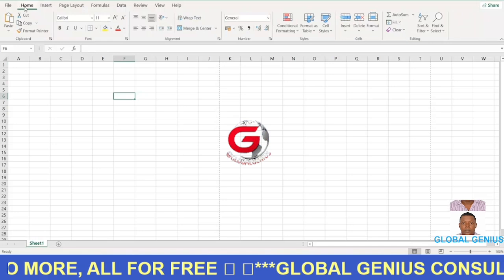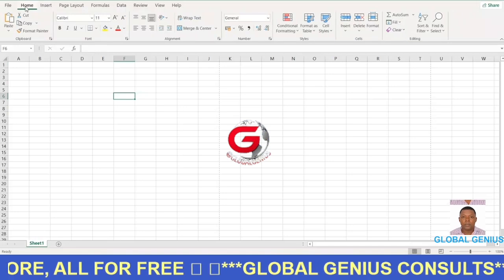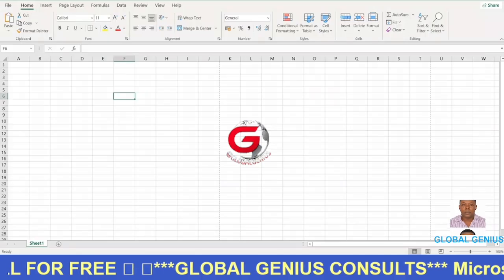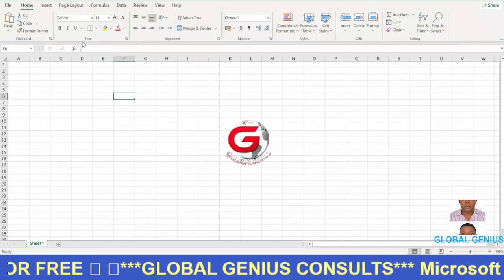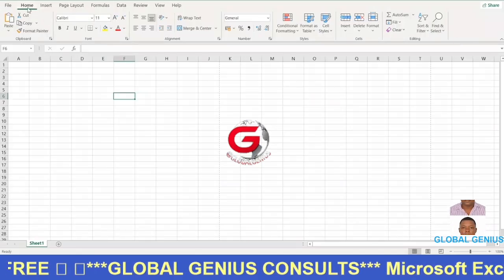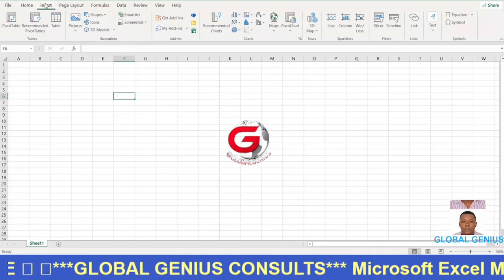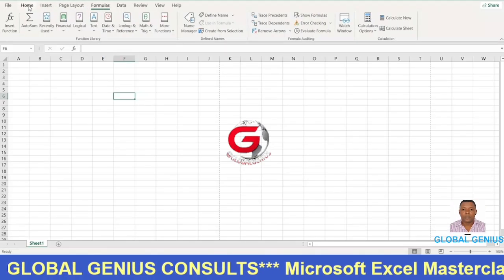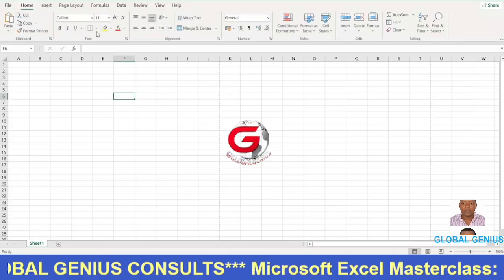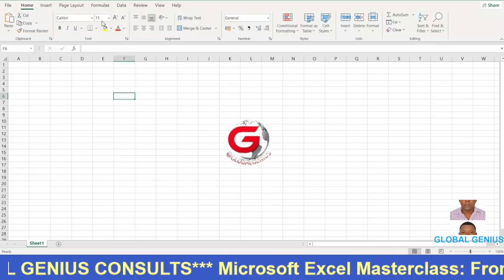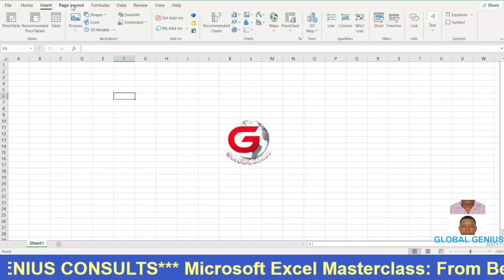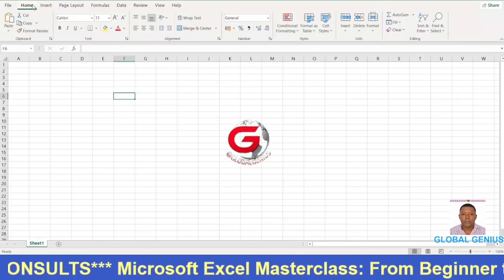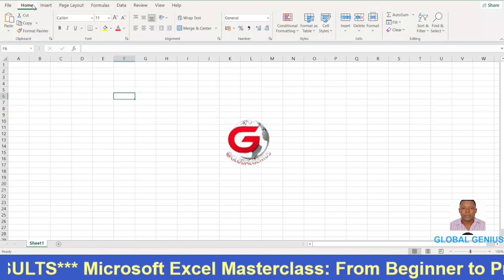Now, each of them, when I click, you see different functions coming up. The entirety of this is what we call a ribbon. So the Home tab has this ribbon, the Insert has this ribbon, Page Layout, and so on and so forth. Our target is to be able to learn how to use each of these things, one after the other. We are going to do that. So we are not rushing. It's a process. As you follow through, you grab a lot.